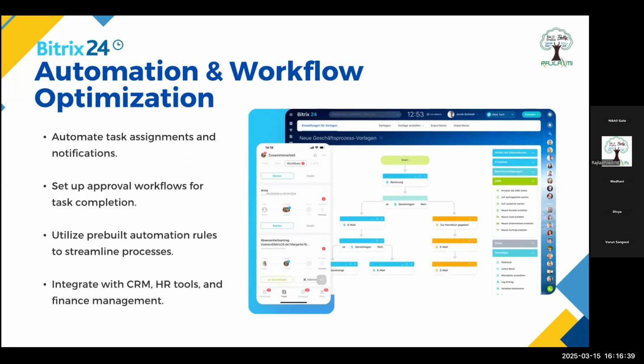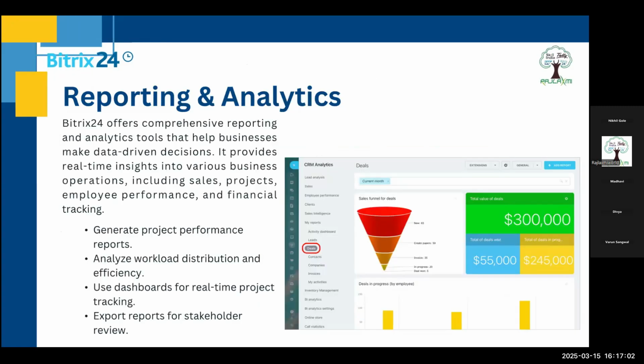Next, we have the automation and the workflow optimization. You can automate the task assignment and the notification. Set approval for that. You can use the pre-built automation which is already there in the particular task and project management section. Along with that, you can integrate the CRM tools and the HR tools and the finance management.